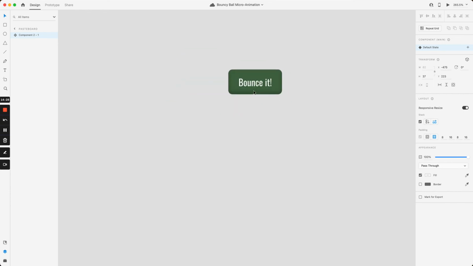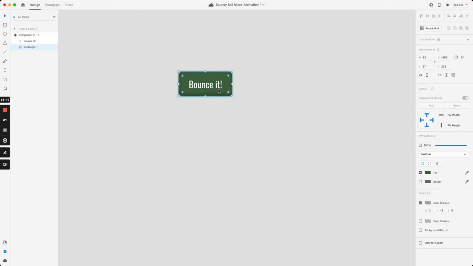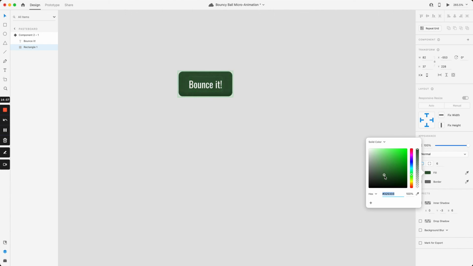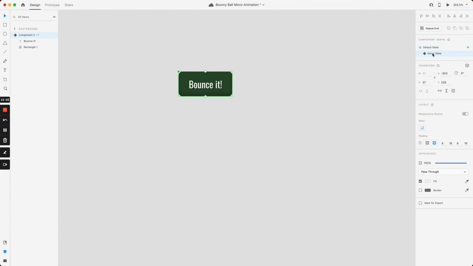So I have my default state here. I'm going to go up and click this little plus button, and that's going to generate another state. I can create a hover state by clicking this little drop down here. And what this does is I now have two different states for this, and right now I'm on the button that has a hover state. So what I can do is go into my rectangle, which is the background of the button, and I'm just going to make this a little bit of a darker green. You can see that right now I'm set on the hover state, so I'm going to set this back to the default state.